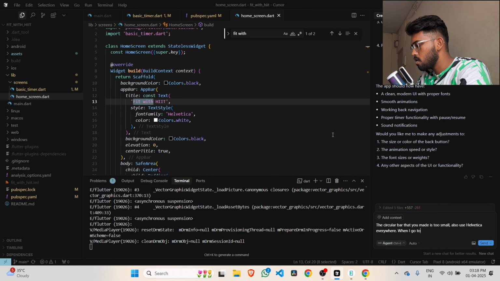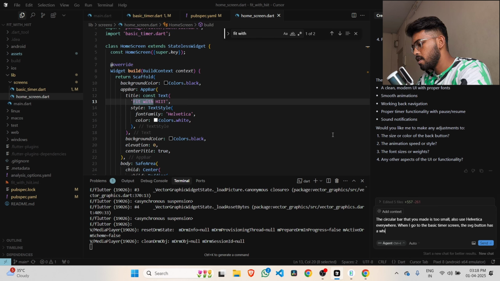When I go to the basic timer screen, the SVG button has a white row. The SVG button is seen in a white row and not the black background.